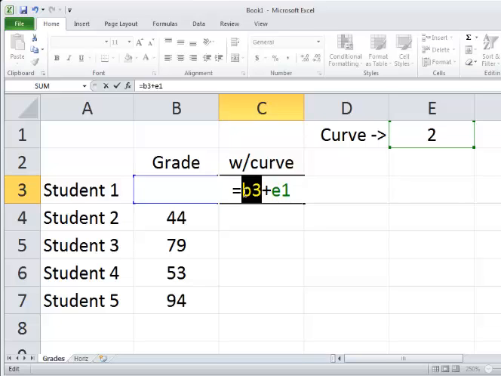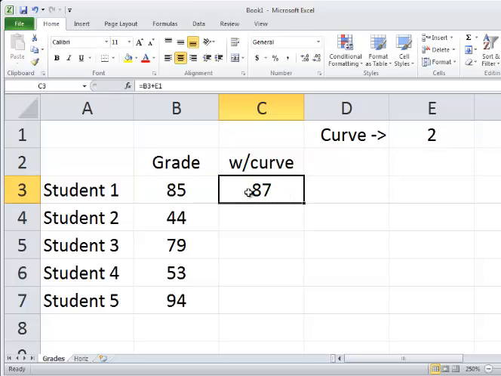Well, on the first side of this equation, it's okay for the row to change, because I want to first consider the grade of student 1 plus the curve, and then the grade of student 2, which would be at B4, then student 3, which would be at B5. So I want these values to be able to change. I never have to worry about the B changing because I'm always going to be in the same column. But I want the row to change because I'm pulling it down. So that explains the first part of this formula.